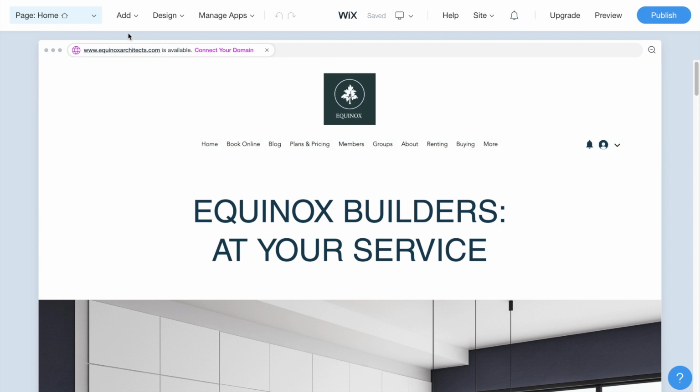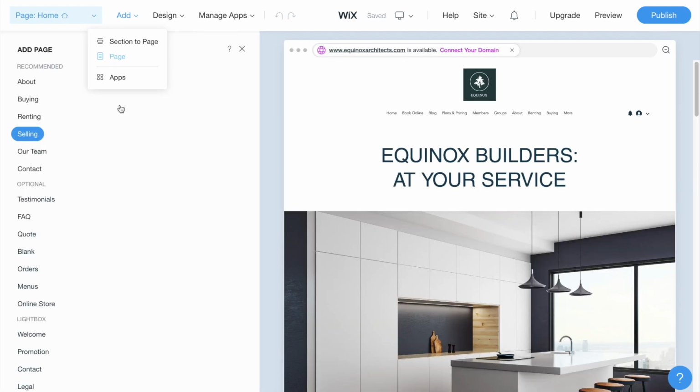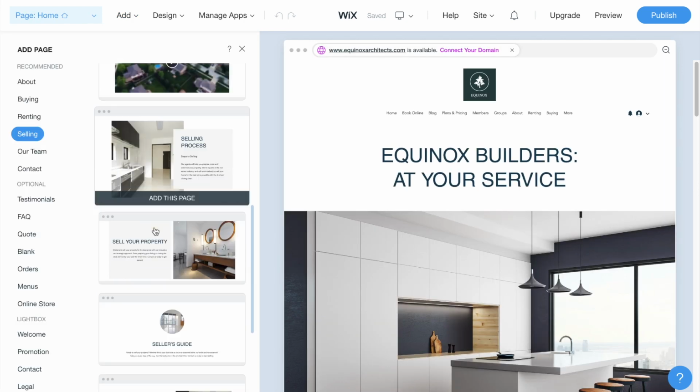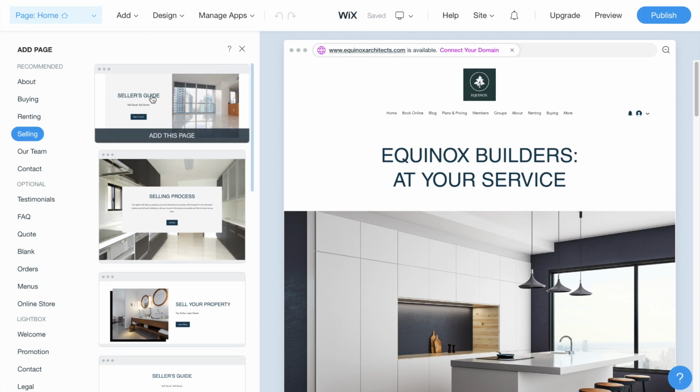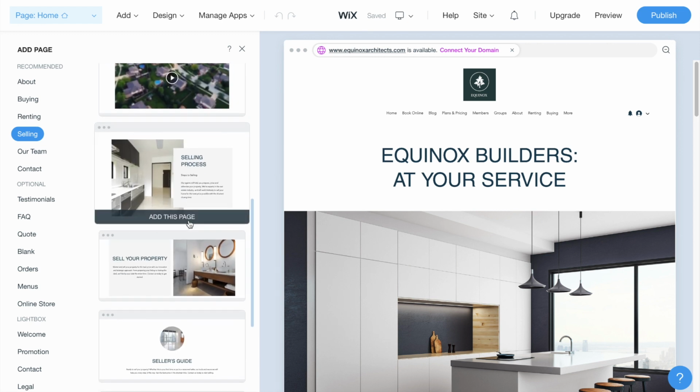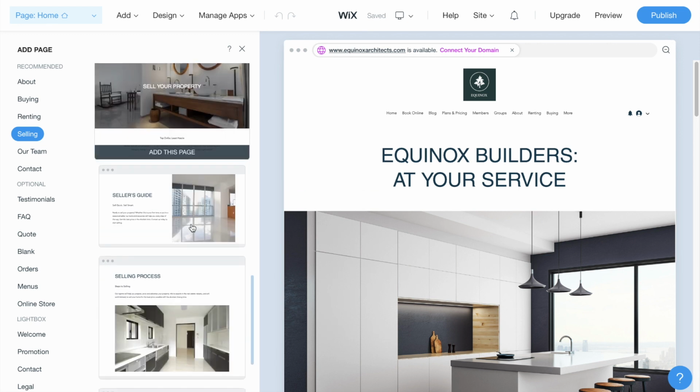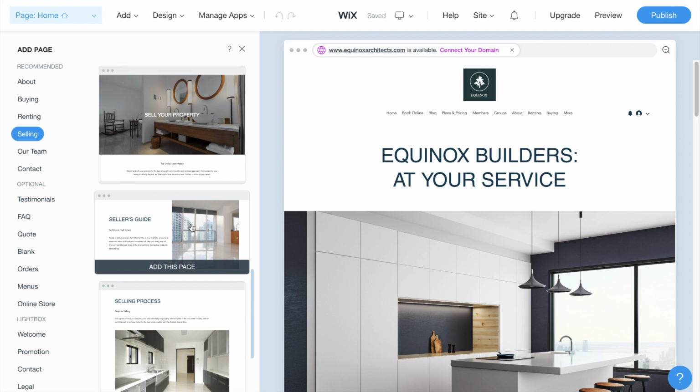So to do that, what we do is, first of all, we go to this add, go down, and we click on page. So we add a page. Here you can see so many templates that you can choose from. Whichever you feel is more suited to what you need, you can select that particular property.